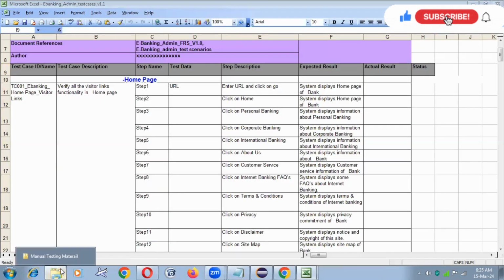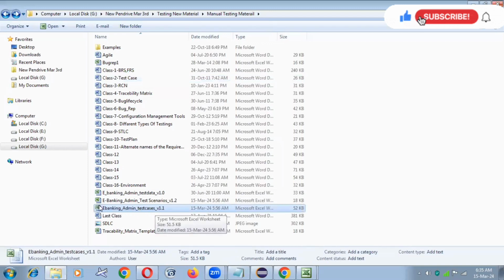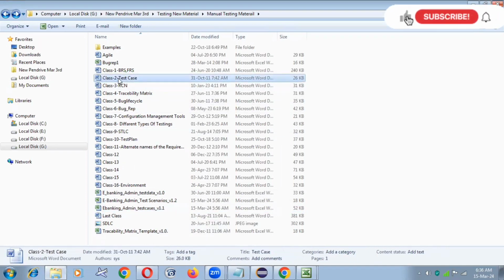In your material, you can see the Word document, class number 2 test case. Today, you need to study this Word document. Today your homework is, first, open the test case Excel document. In it, study from TC001 to TC006. Six test cases, try to understand. After that, open the Word document and study the entire test case Word document. Try to memorize it or understand it. Anyway, you should be perfect with this document.